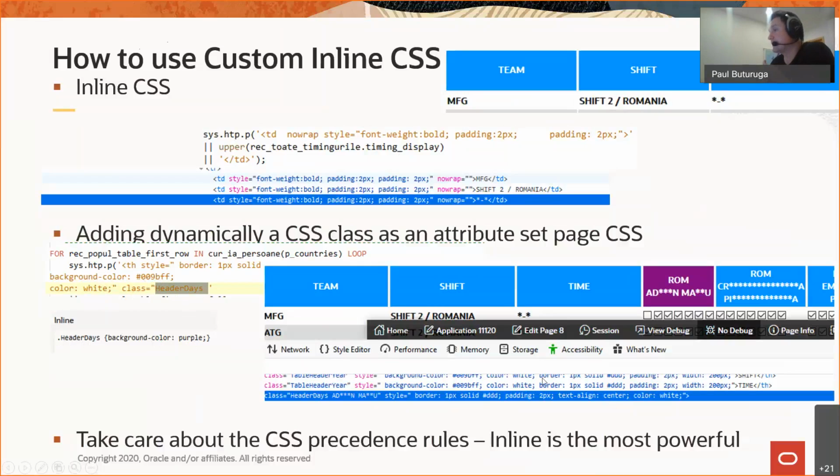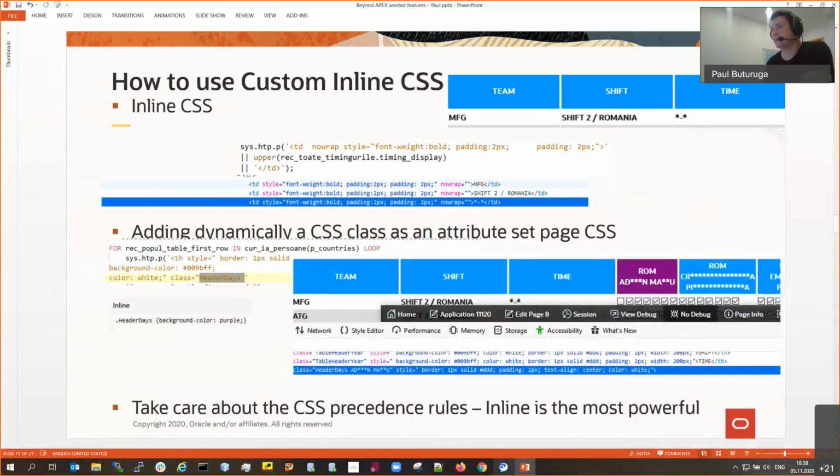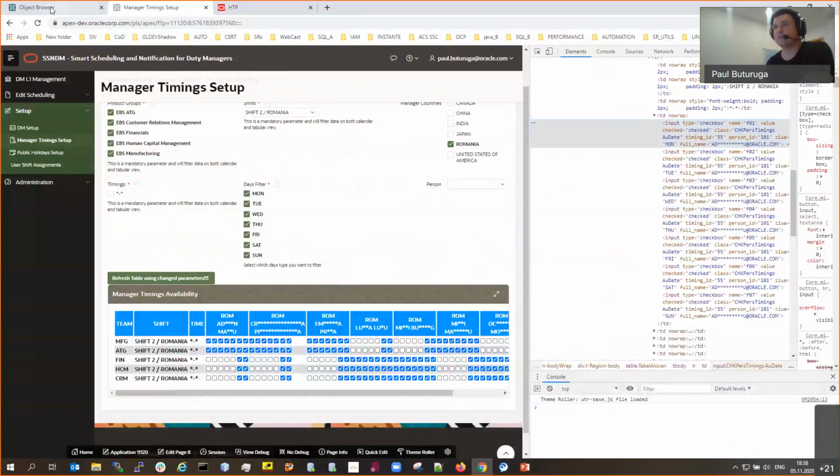And you're going to see that this is not applied. And I'm going to explain to you why. It is a rule of precedence. The inline CSS is the most powerful one. If we have inline CSS, everything else is overridden. So in order to see this CSS setting, we'll need to remove the inline CSS from the line level. I'm going to show you how to do that in order to understand it better.